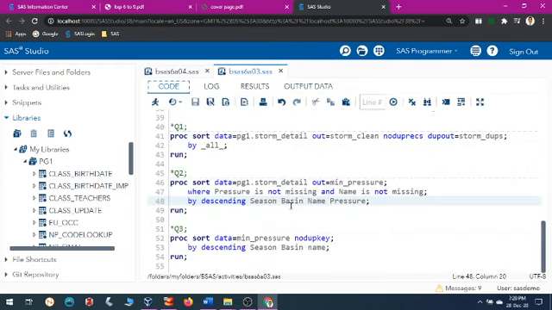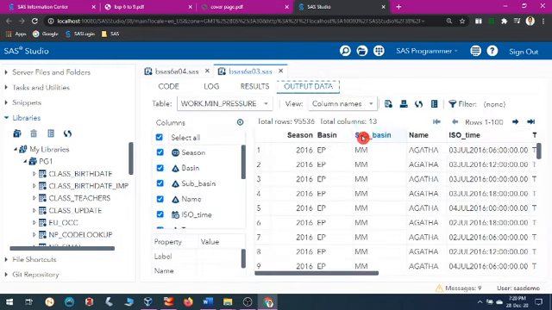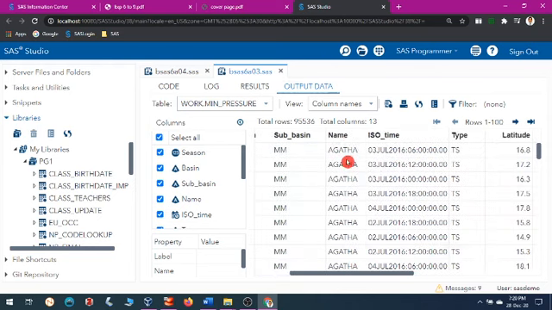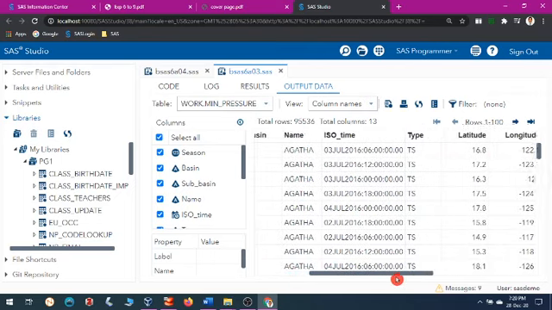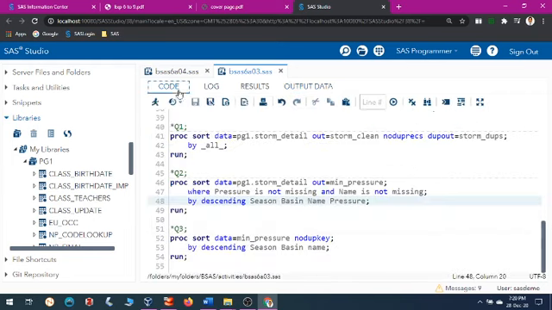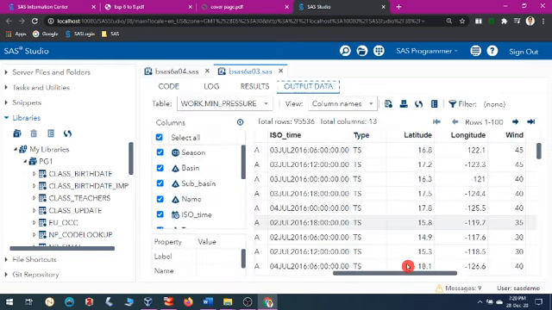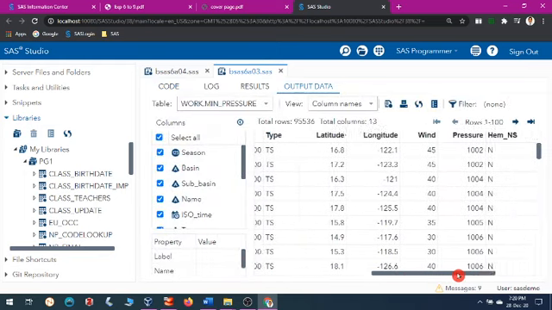Then you get basin and name. Basin is alphabetically sorted A to Z. So the first instance that comes is EP only. Then within that, Agatha, right? You can see that it is repeated, Agatha, in the same season, same basin, right? Then what else have we sorted? We have sorted name and pressure. So let's look at the pressure value.